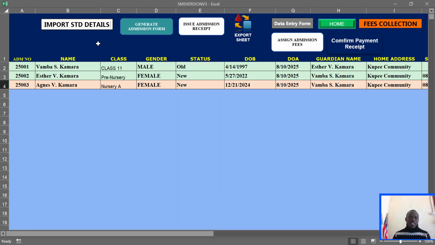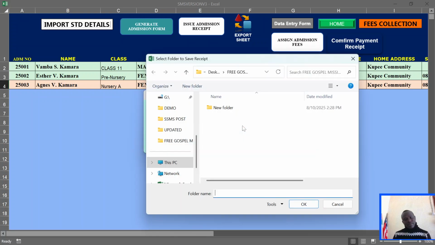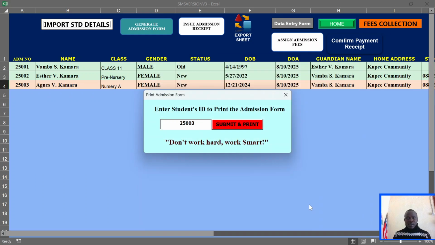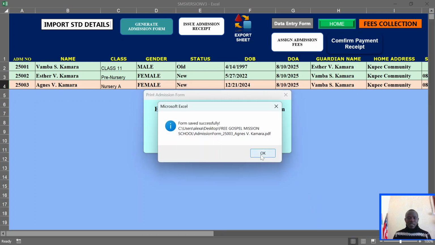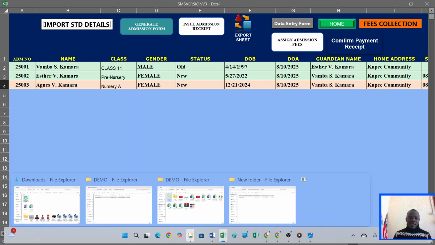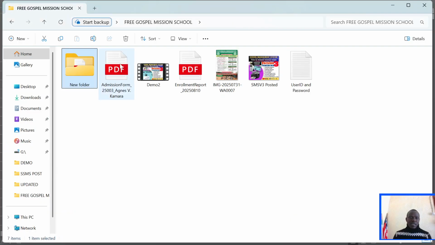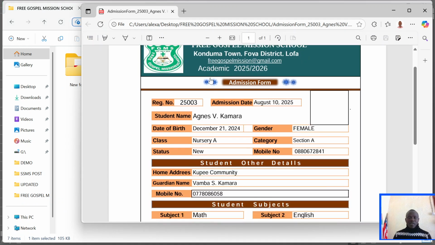The next thing here is to generate the admission form. So also come here and click, and enter the ID number right here. 003 also. We just click here. Let's save it in the same folder. To verify that, we'll go back to the same folder that will save the receipt.